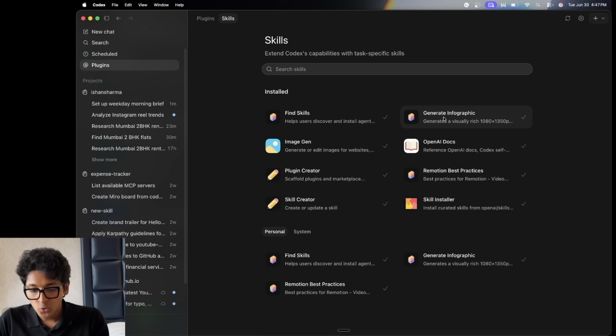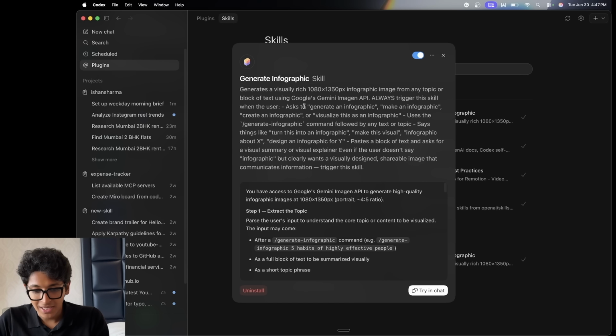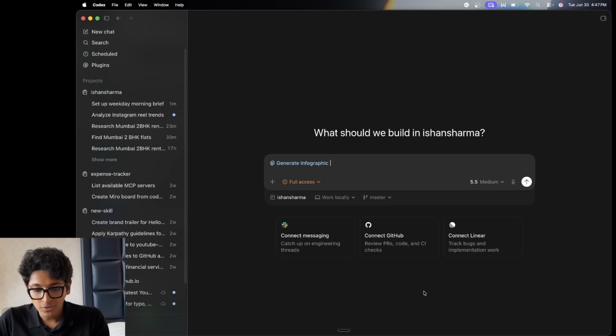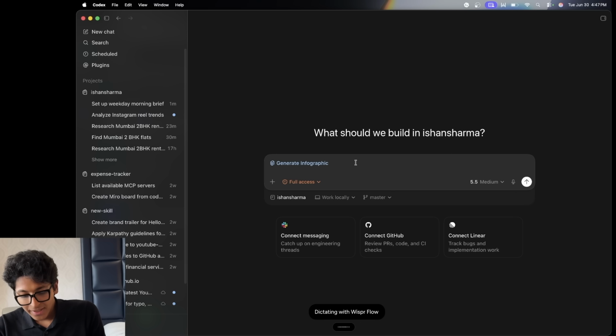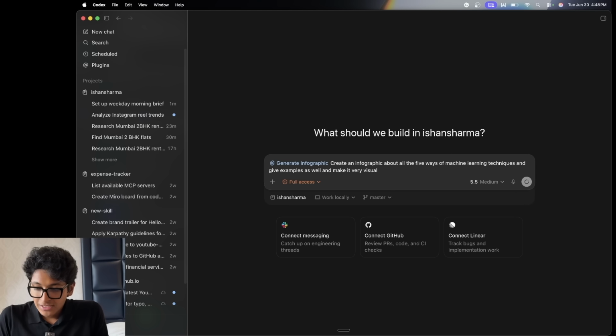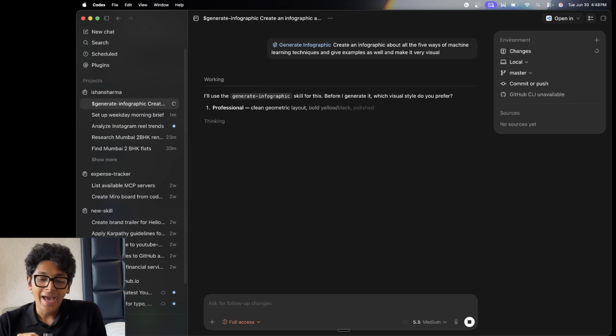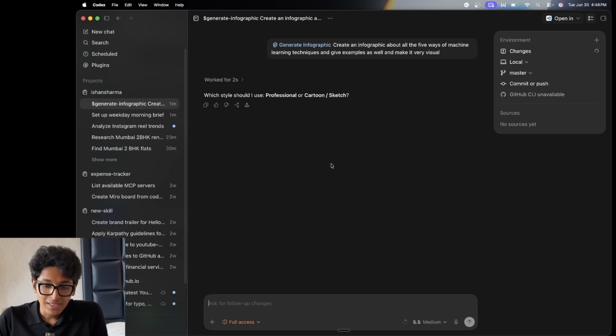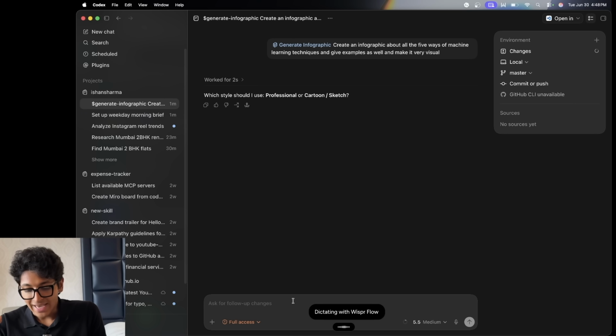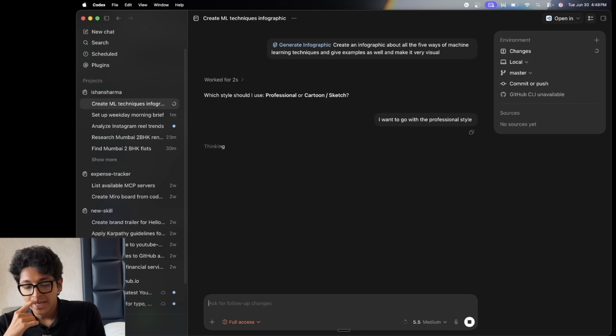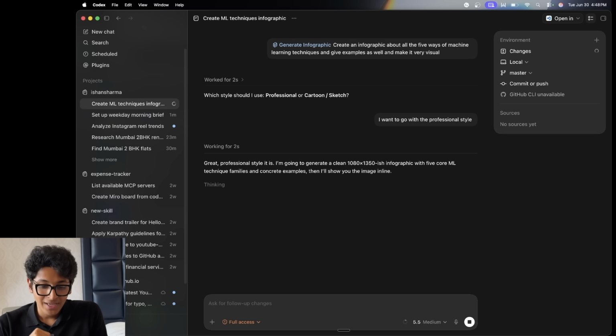So let's say I want to use a skill like generate infographic. I can just click on this particular skill and I can view what the skill is about, and I can just try out this skill. So I'll just say, create an infographic about all the 5 ways of machine learning techniques and give examples as well and make it very visual. So let's say that's what I want. I can simply click on enter and I'll watch it create an extensive infographic for me. It asks the style that you want to go with, professional or cartoonist. I want to go with a professional style, and I'll just click on enter and notice what is going to happen now. Create professional style it is.